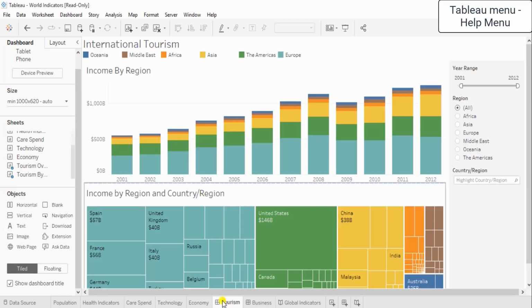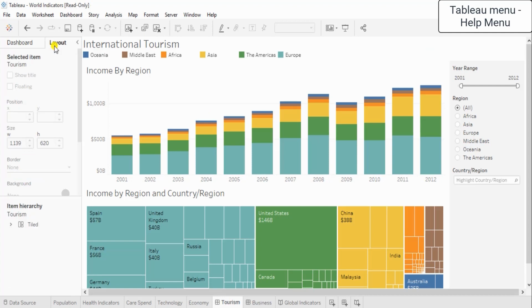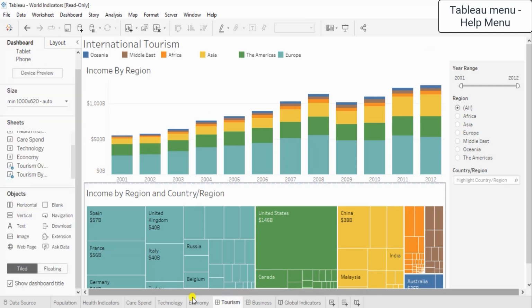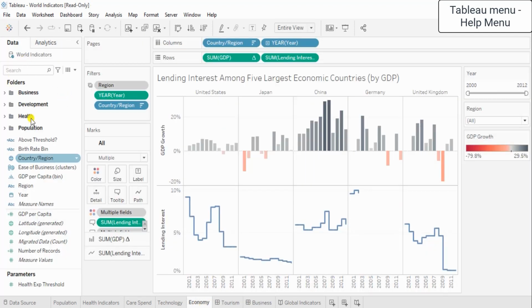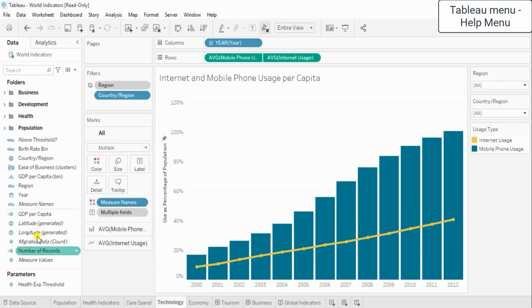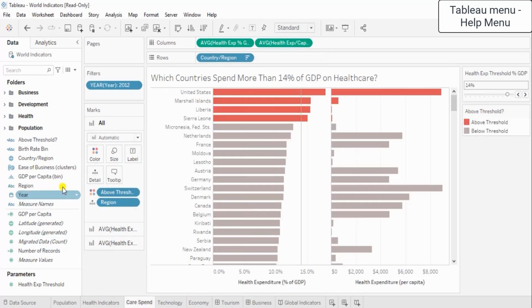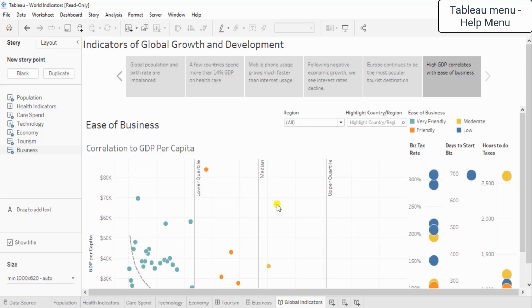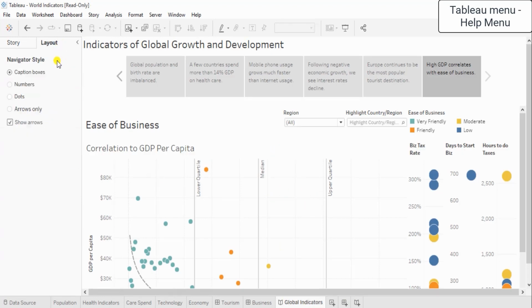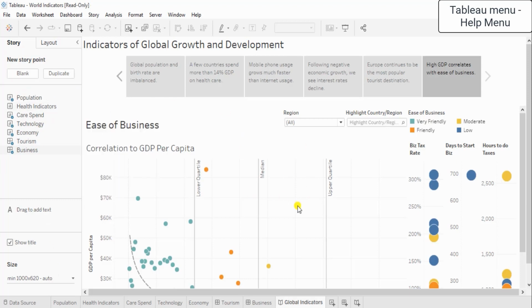Okay, I click on tourism. Again, on tourism we have a dashboard, and the layout is also there. When I click on economy, it is all about the data. Technology is also about the data. Care spending is also about the data. And obviously they have their own analytics. So as we can see, the stories are also prepared, and they have the layout for which they prepare the stories. Now again, why am I discussing all this?